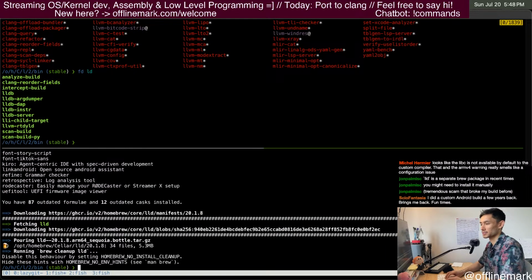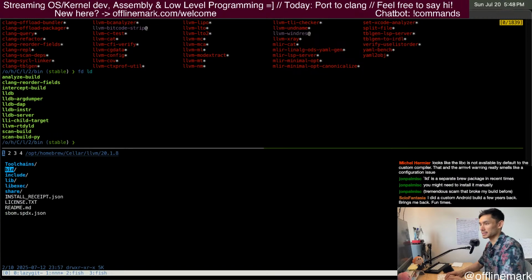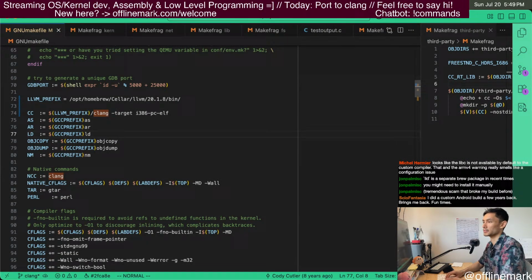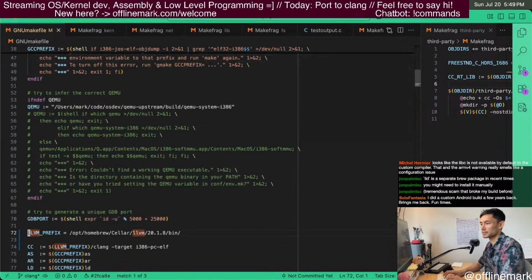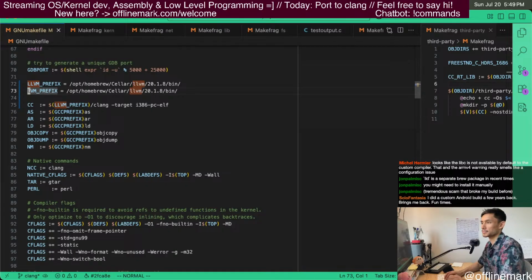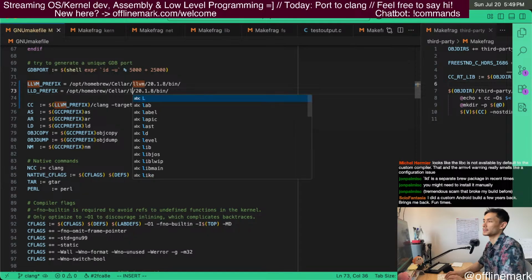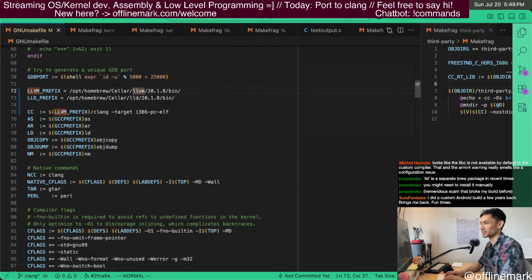All right, so what's the deal with LLD then? Okay, we got an LLD. So, obviously hard coding these paths to my computer into the build system is a poor practice, but that's how we're rolling for now.